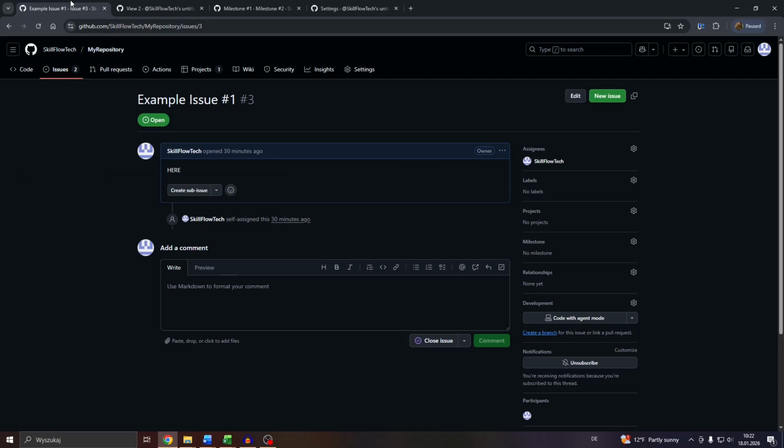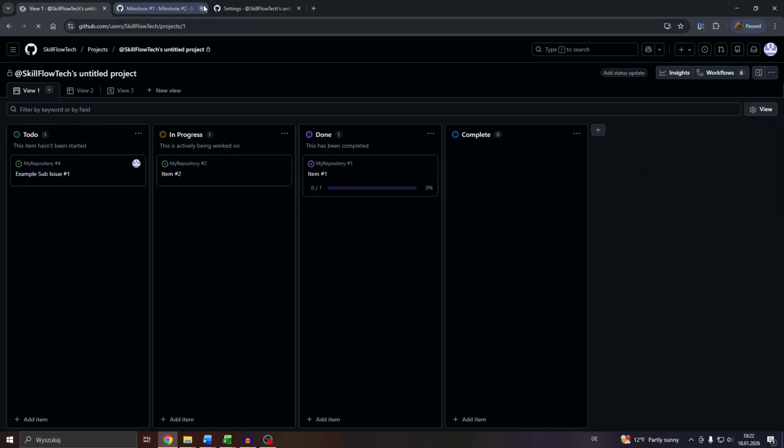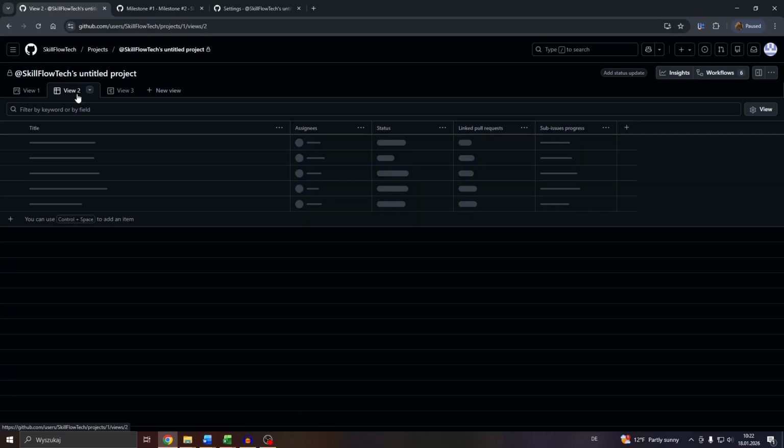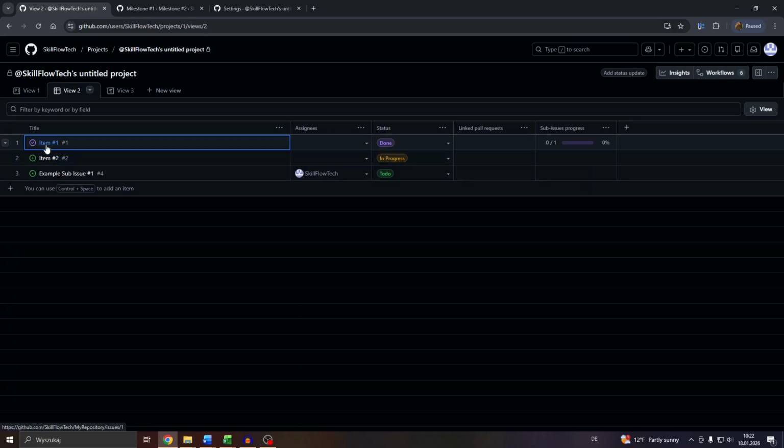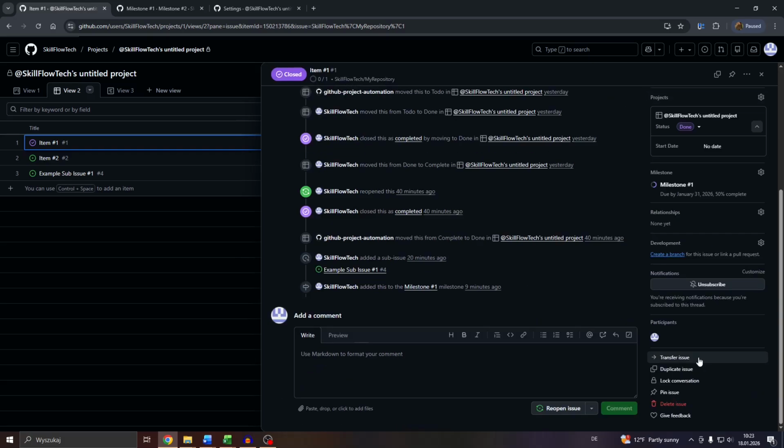So guys, what you want to do is navigate to your repository next to your project and access also your issue. Let me go with the table view here and select this issue here, click into it. And next, guys, what you want to do is scroll down, and here in the bottom right corner, you will see this feature, transfer issue.